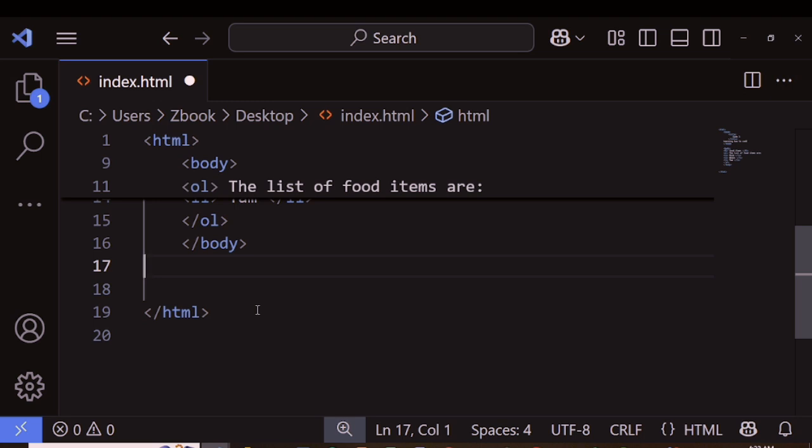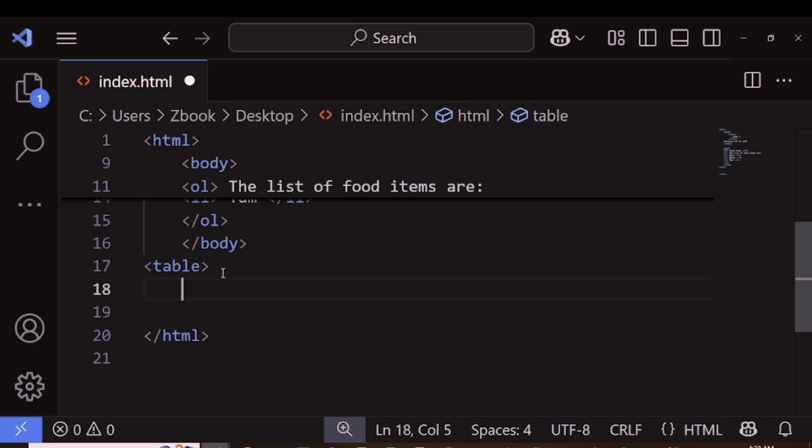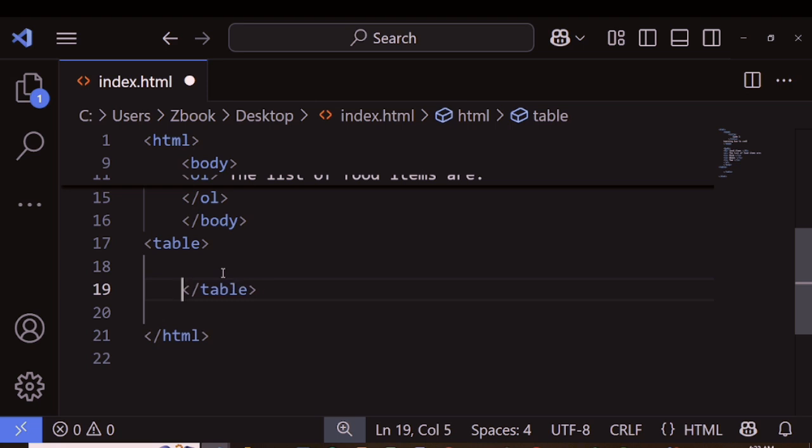We call it the table tag. You tell the browser that you want to use a table. So let me just close it. I will not forget to open and to close it. So now we have tables. What are the components of tables?